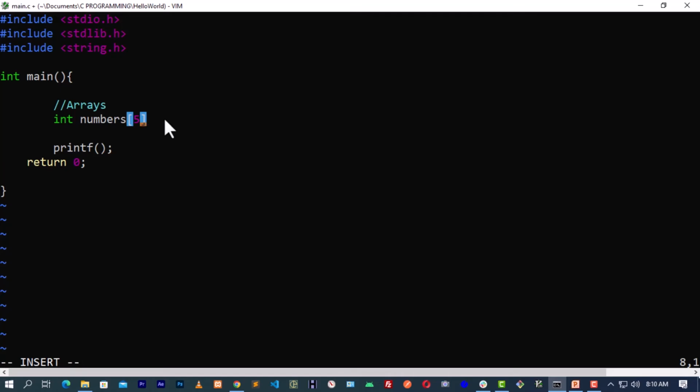But if you want to put the size, just be sure that the values are not going to exceed the size. This 5 here is called the size of the array. So this number here is going to create 5 slots, starting from 0 to 4. Make sure that the values during the runtime of your program don't exceed this number that you are putting here.